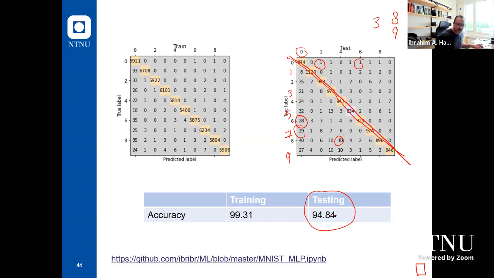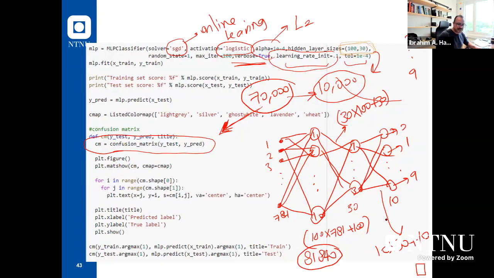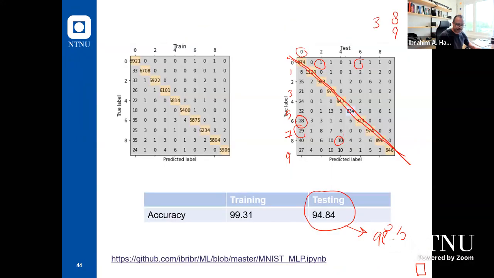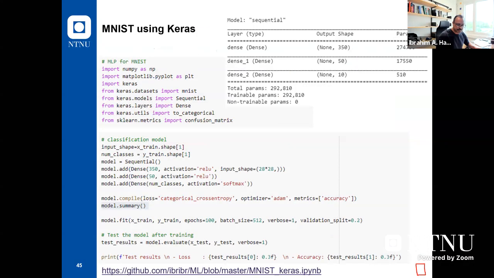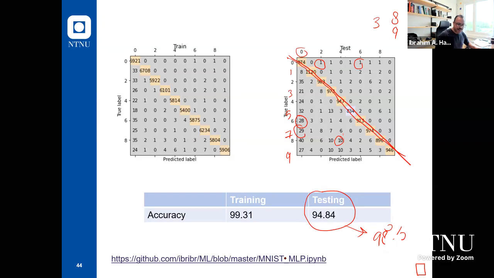94% is not good, because in this model we should be able to reach maybe 98%. But we started with a simple model, and we just trained it for 100 iterations. Maybe if you set this equal to 1,000 or 10,000, you can achieve much better results. Yes, and you have the code MNIST MLP. So you can go to GitHub and run MNIST MLP.